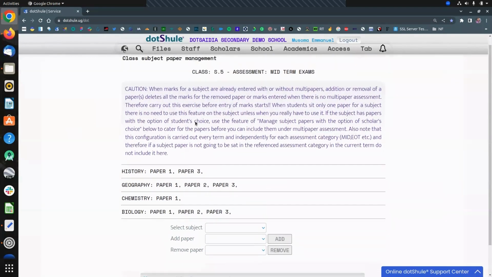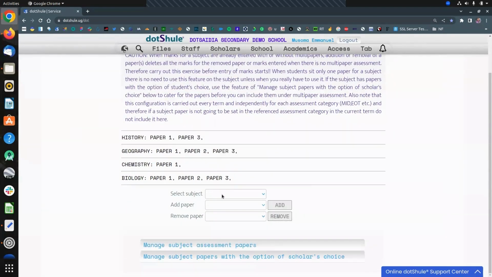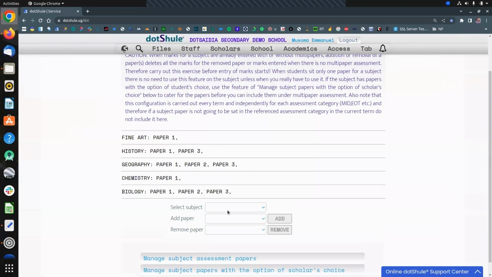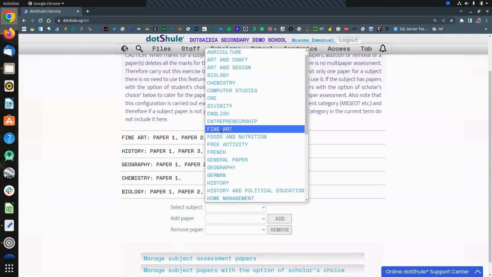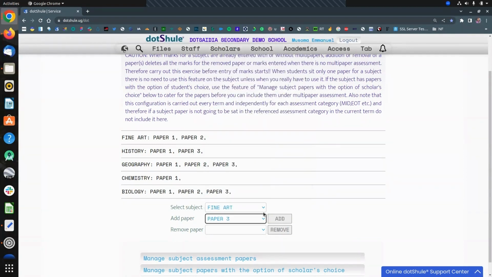So this is where you add those papers from. Select your subject, for example, fine art. You select the paper and you click add. Then you repeat the same procedure for other papers and the other subjects. For example, here we have fine art, paper 3. Now, as you can see, these are our compulsory papers in our school.